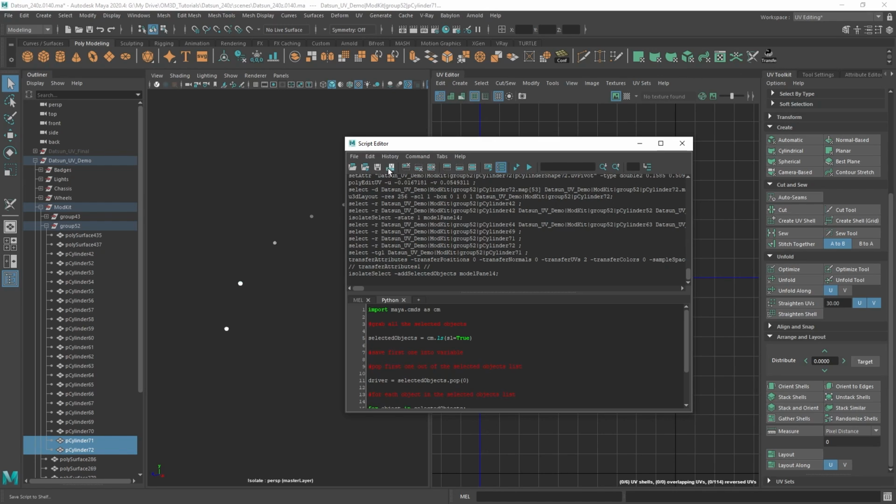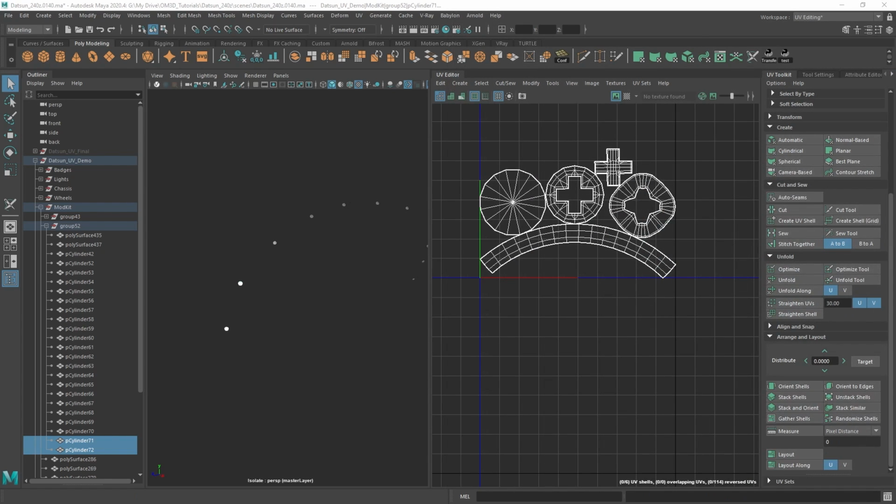So I'll do that again. I can hit Save Script to Shelf. I'll just call it test because I'm going to delete it, and hit OK. And there you go. Boom. It puts it right into your shelf. So I'll move this over.